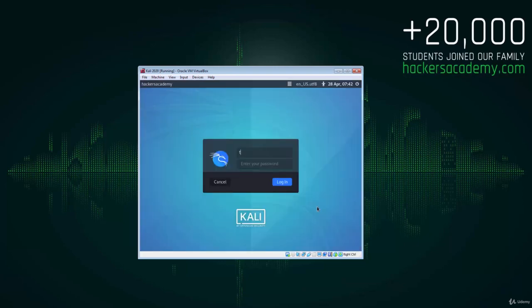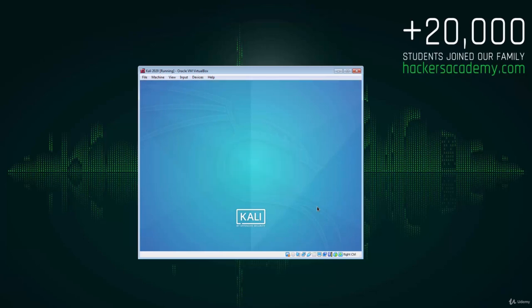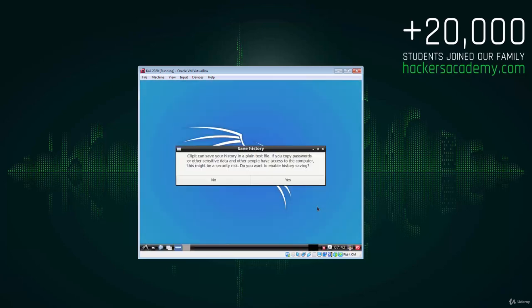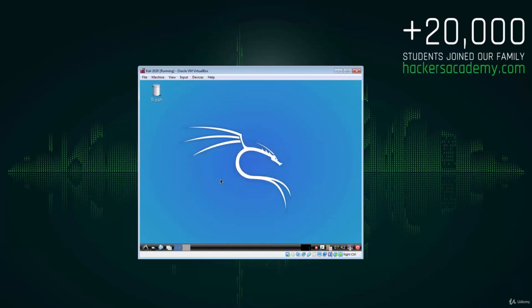Once Kali reboots, you'll get back to the login screen. Type in your username and the password that you set up during the installation, and here we go, it's all done. You have completed installing Kali from scratch on VirtualBox.